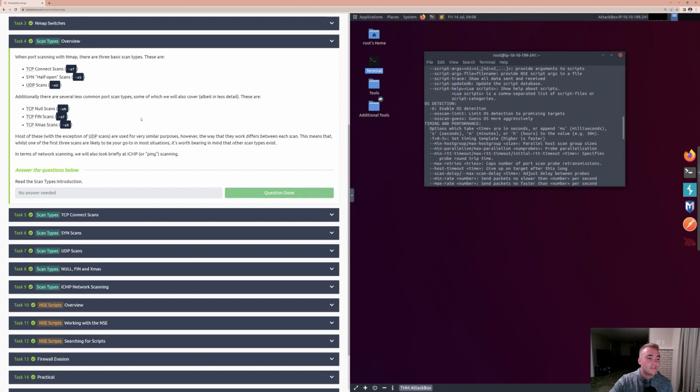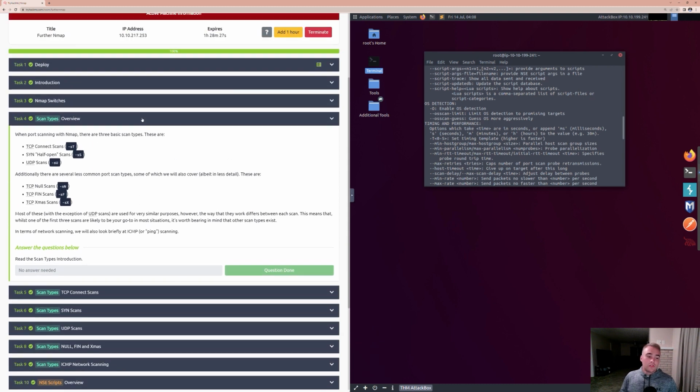Now, when we get into the different scan types, we're going to cover all of these as we get down through it, but basically when you're port scanning, there are 3 basic scan types that you're going to use. You'll use a TCP connect, you'll use a half-open scan or SYN scan, or a UDP scan. There are several less common scan types that we'll also go over. Those are Null scans, FIN scans, and Xmas scans.